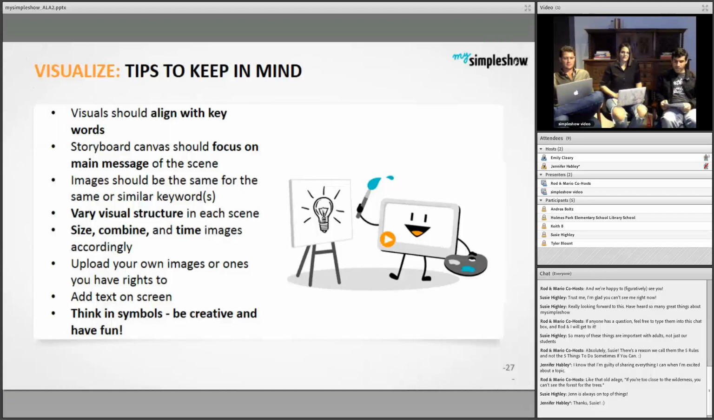Storyboard canvas should focus on the main message of the scene. So even though you might want to visualize Tom and wants and to and learn, sometimes just the keywords really is the best way to go about it. Images should be the same for similar keywords.